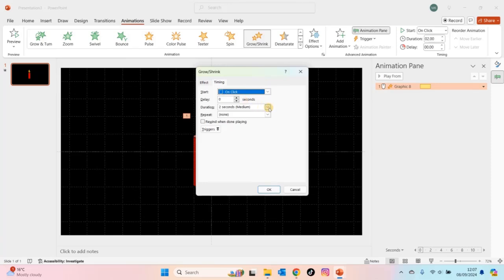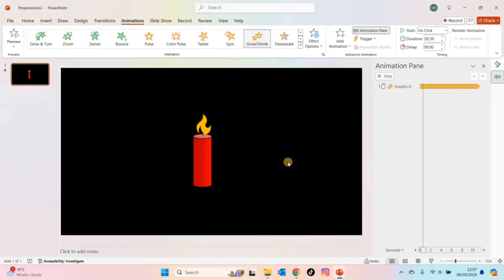And it takes 2 seconds, which is obviously far too long, so I want it to be nice and fast. And I also want it to rewind when it's done. And I also want it to repeat constantly, so until the next slide, we'll say. So select OK, and hopefully we'll see this.